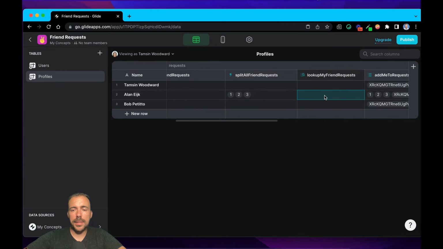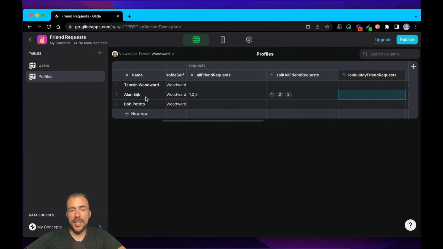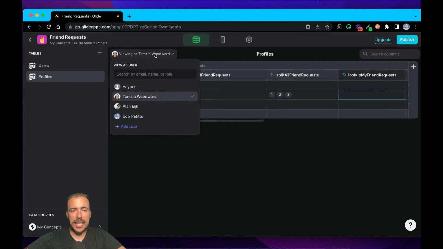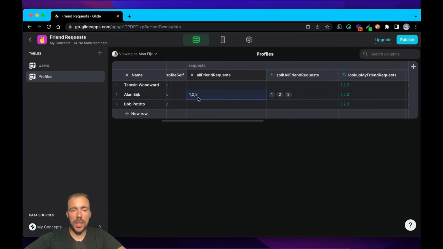Next, I have this lookup called lookup my friend requests, where if I am signed in as that person, like if I'm signed in as Alan, it's going to take wherever my friend requests are, and it's going to populate them across all rows. So that way I can access who is currently requesting to be my friend, regardless of which profile I'm viewing. Okay, we'll see why this is important later.